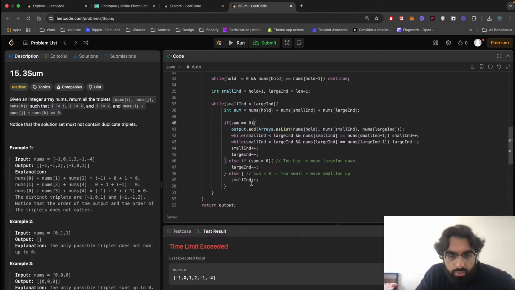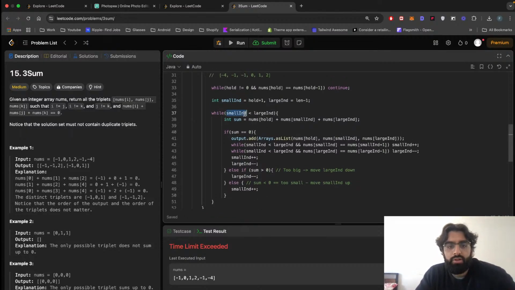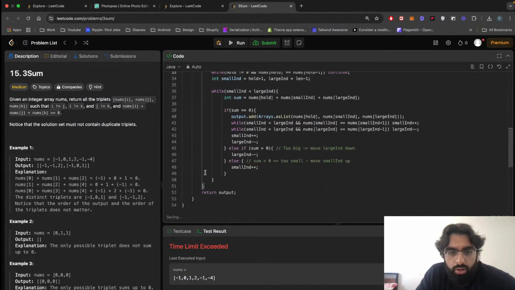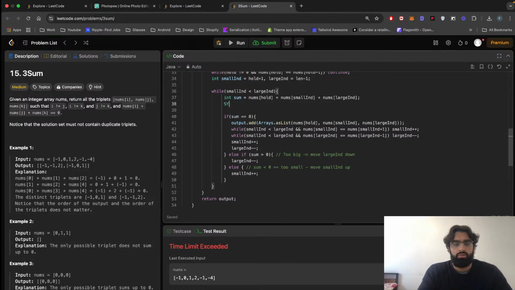I see. Where did it get exceeded from? We're doing an infinite loop somewhere. Nums hold, nums, continue. Okay, so nothing here would cause it. It's just this while loop probably. If sum is equal to 0, add. Plus, large int minus. Small int is equal to small int plus 1. Yeah. Sure, we could just print it out and see where it gets stuck.